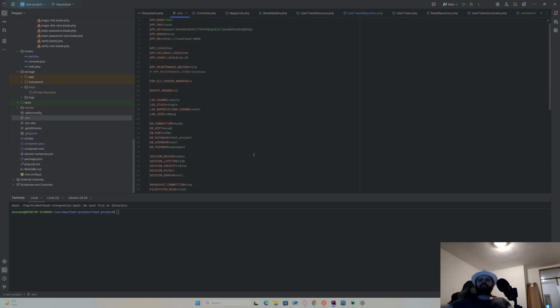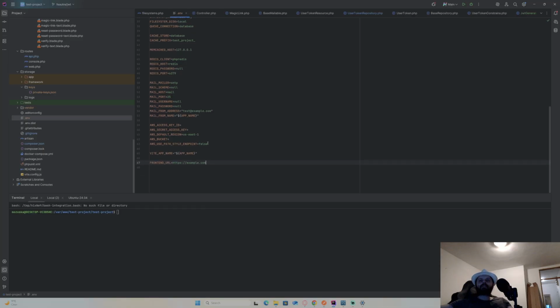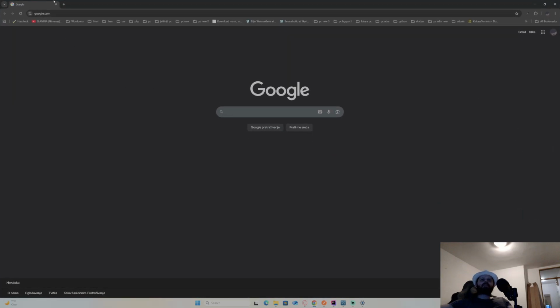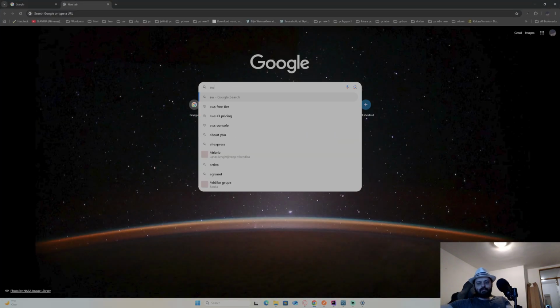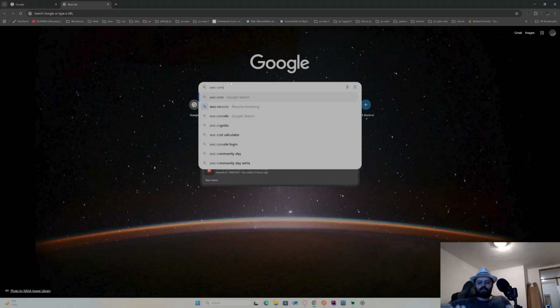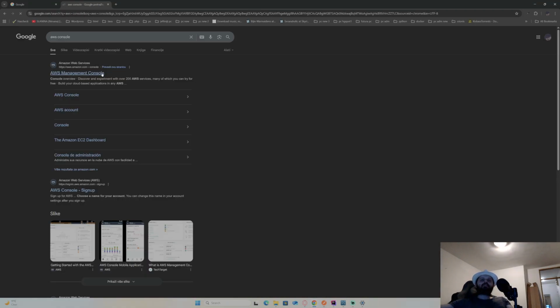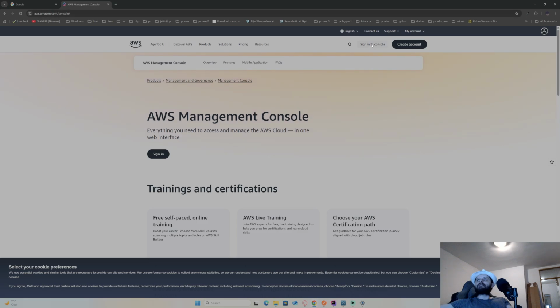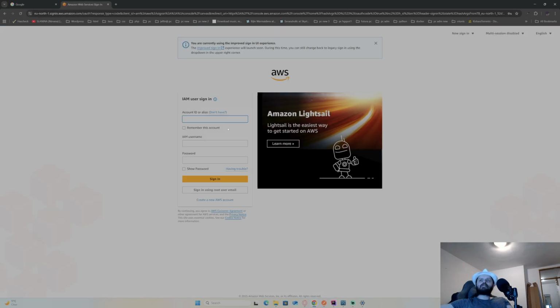Because Laravel already has, yeah, here we go: S3 ID, S3 key, S3 region, bucket, and use path style endpoint. We have that already as false for now. So in that case, let's just go to my AWS account. I'm gonna log into the console. Now, my free period has expired, so I'm pretty sure I won't be able to.